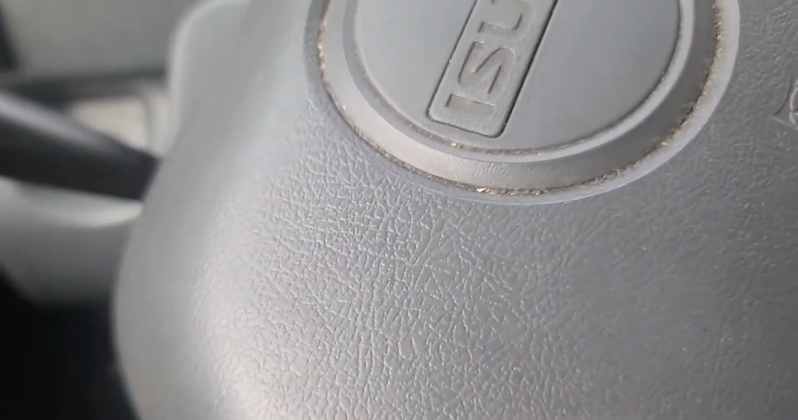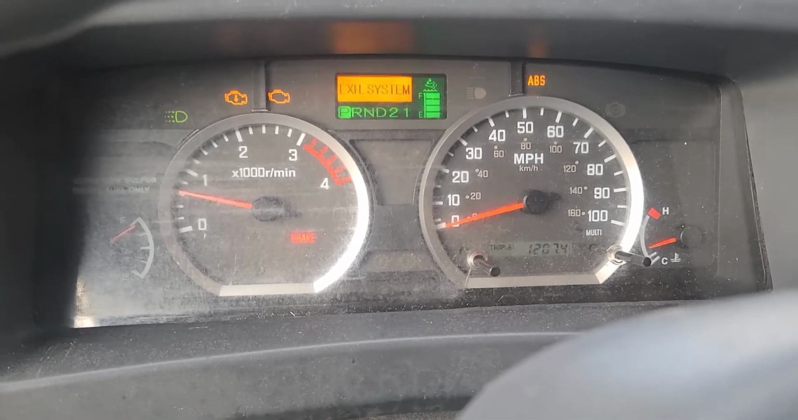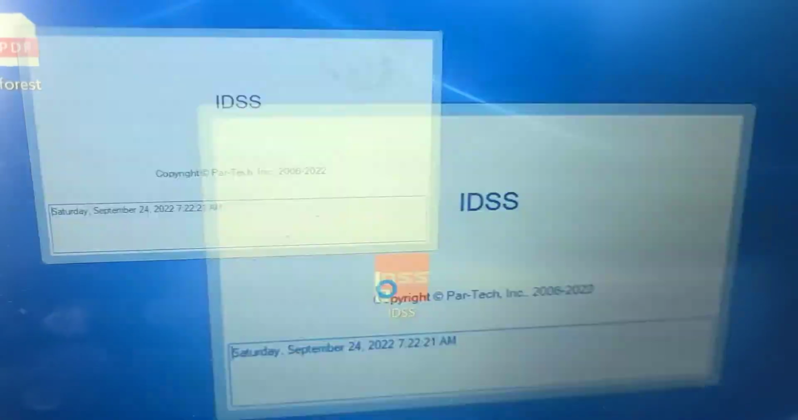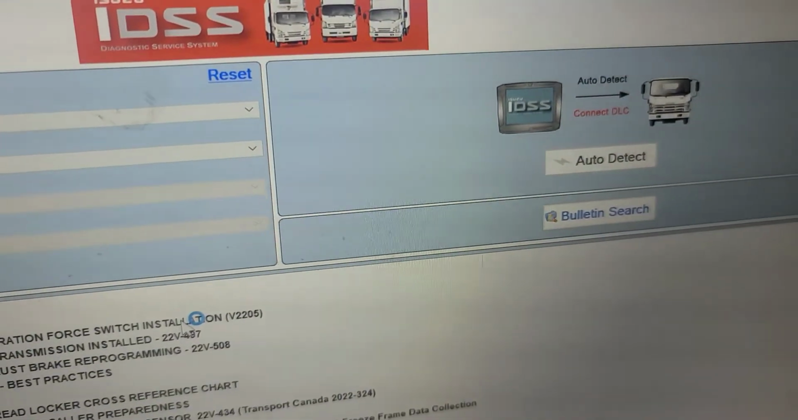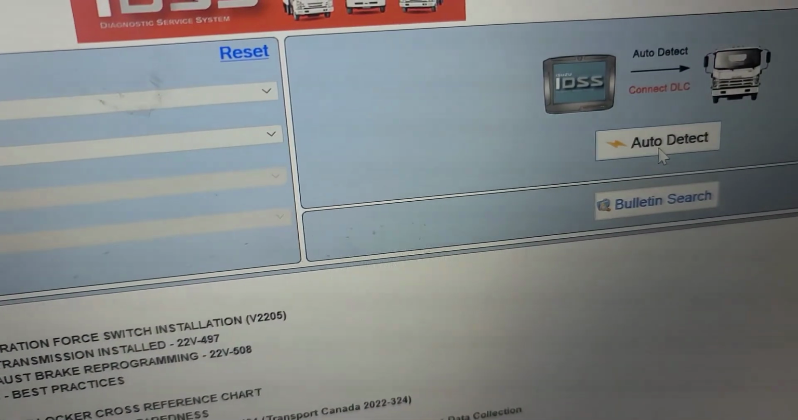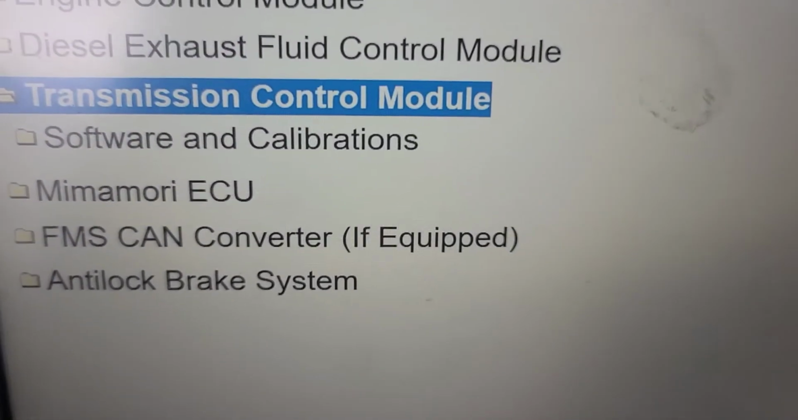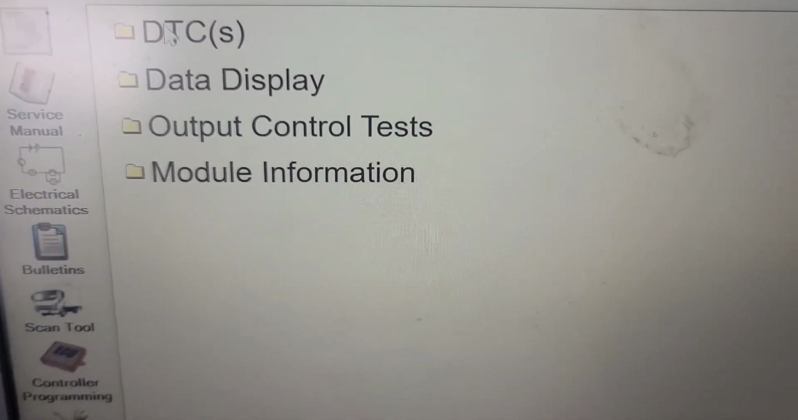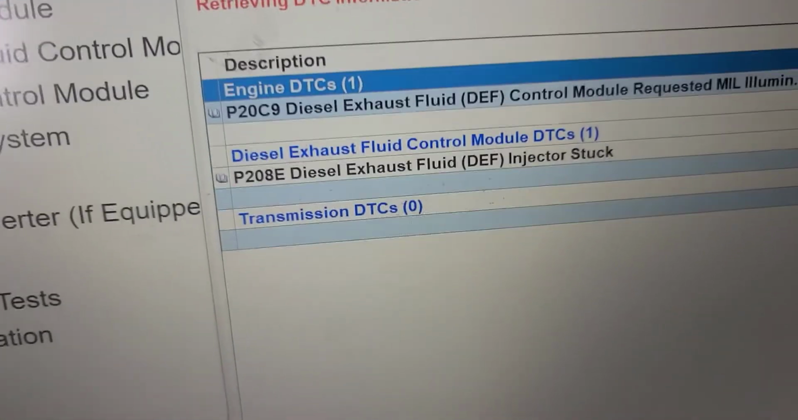So I'm just going to show you on this truck. You see, the truck is in regen, 5 miles per hour. So definitely we've got the computer. See, the computer is right there. That's the program. Double click. Okay, so that's the program. So now we've got the auto detect. And then we go to, sorry about that, we're going to go to scan tool, and we're going to go to DTC. Okay, that's the code right there.